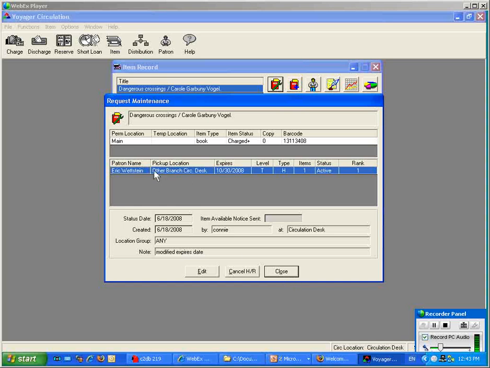And so we're actually able to see that kind of thing. I probably should have included another note besides just the modified expires date, but also change pickup location. But we're now able to see those sorts of things and be able to make those kinds of changes for this particular type of thing.